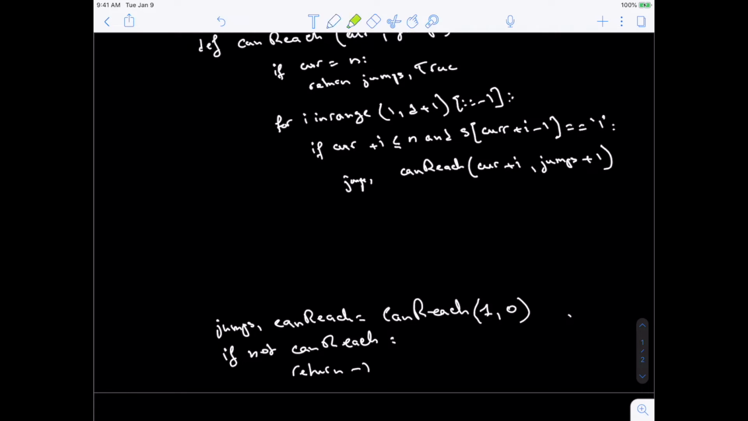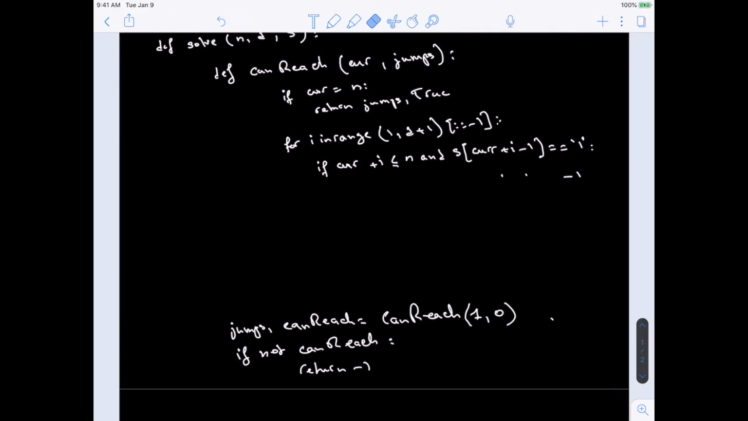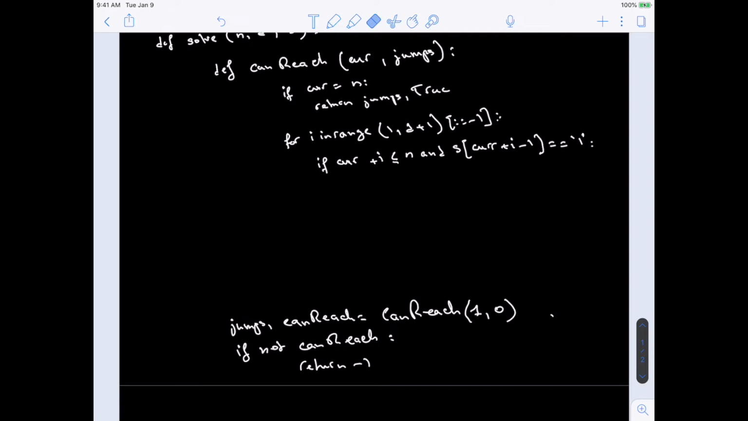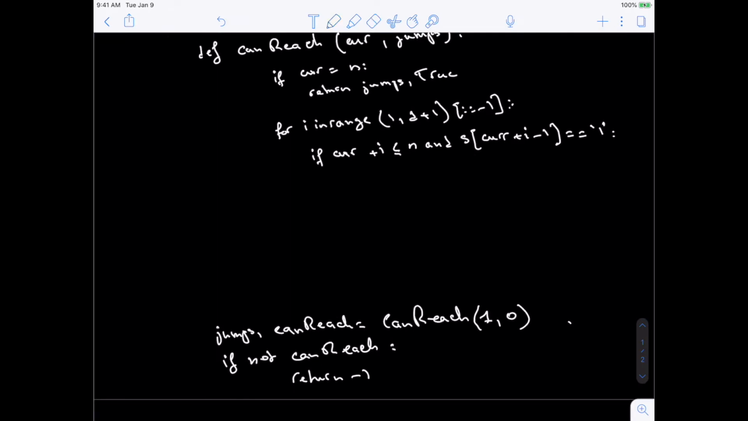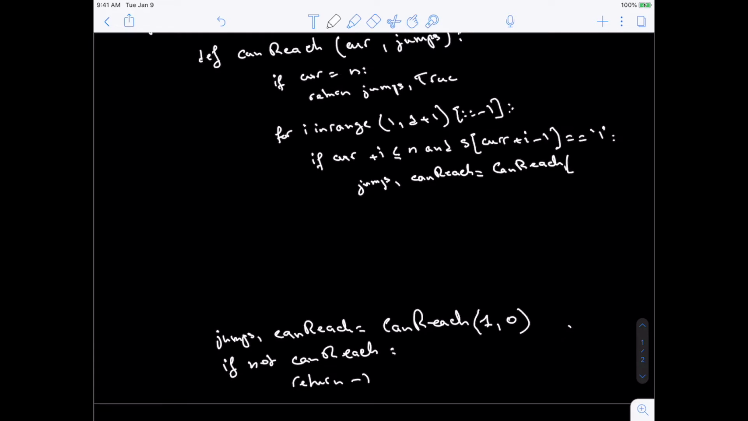So let's give ourselves some more space here. So we'll need two values. We'll need jumps and can reach, and this would be calling can reach with two things, with current plus i, right? And then the number of jumps, which is jumps plus 1.